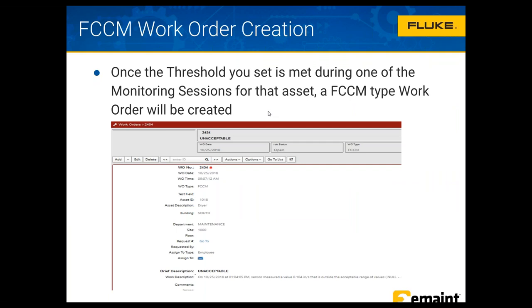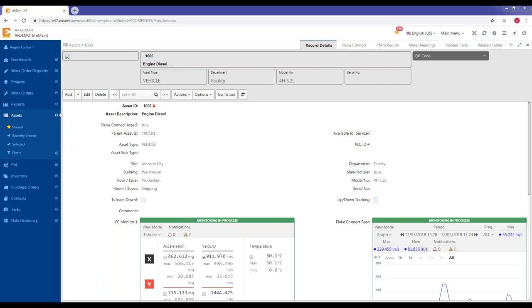So once those thresholds are set and once they get met during one of your active monitoring sessions for that asset, a Fluke Connect condition monitoring type work order will be created. So let me go and show you that right now inside of my eMaint account. So you'll see up here we have alarms. This will be the notifications that come through from Fluke Connect.